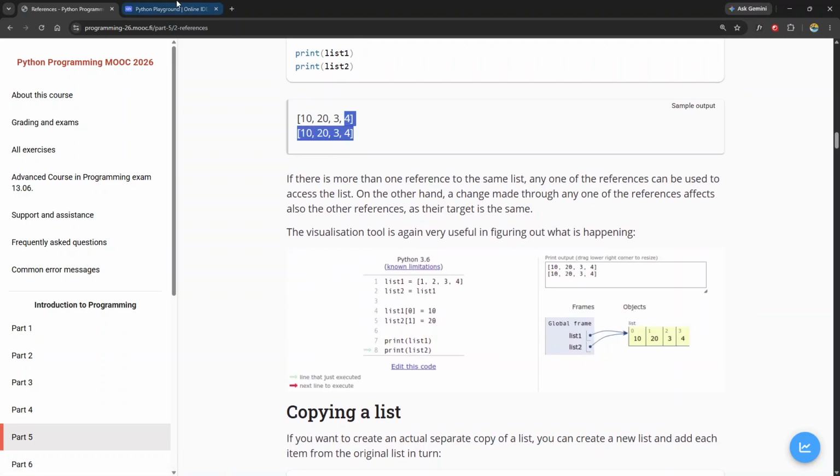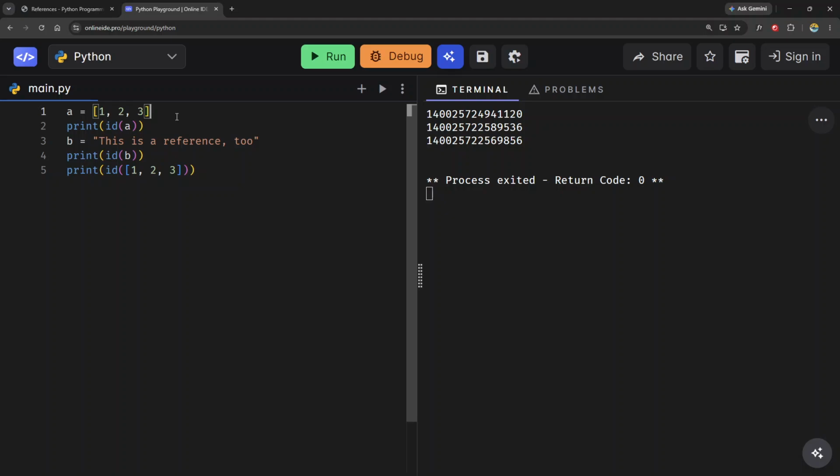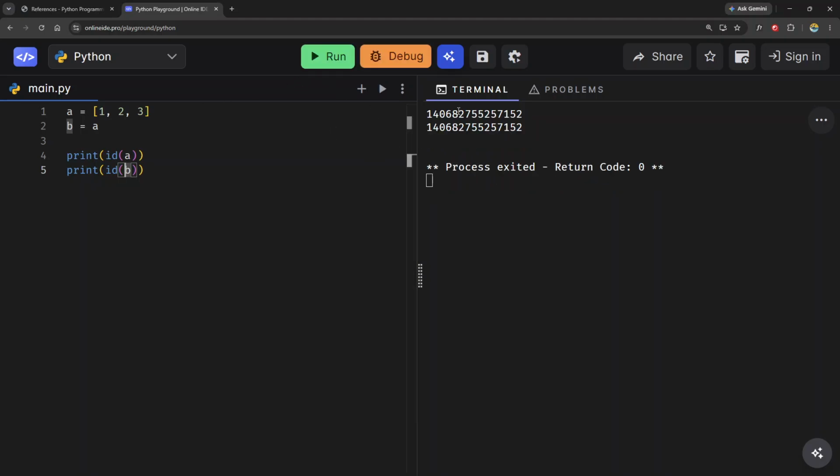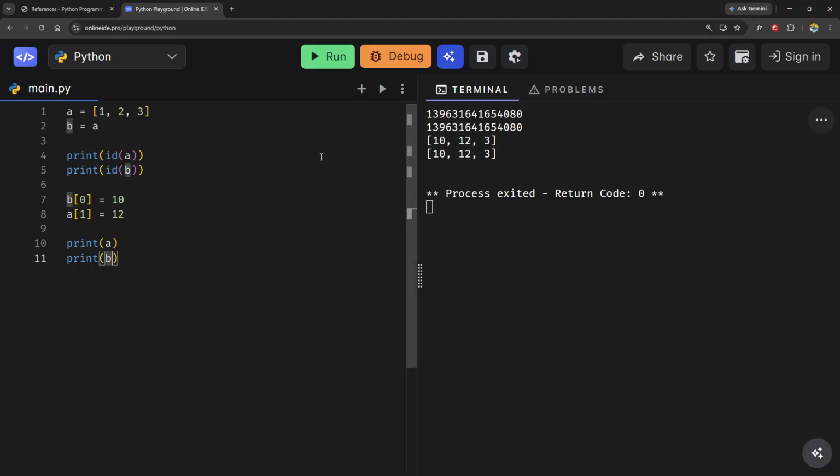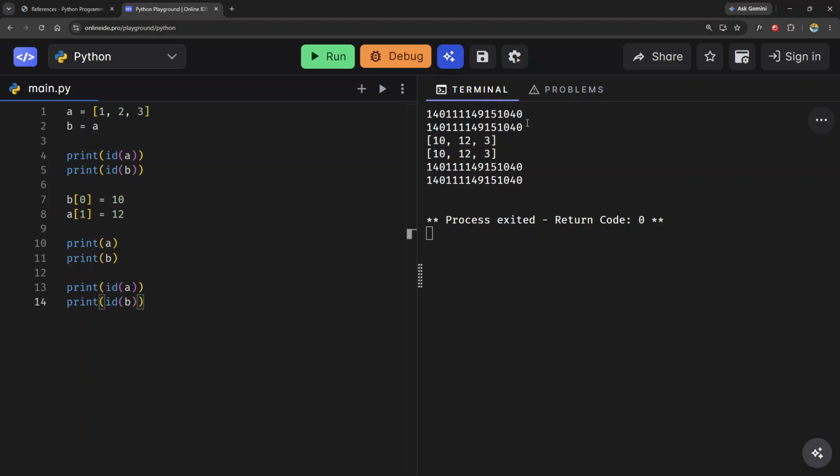Another way you can do this is, again, if you just go to the Python playground, right? So if we were to do this, for example, then we were to do print ID of A and then print ID of B. As you can see, they're pointing to the exact same position in memory. Then if I was to do B0 is equal to 10 and A1 is equal to 12, and we print A and we print B, right? Prints the exact same thing. Then if I was to print the positions one more time, you'll see that they're pointing to the exact same positions in memory.